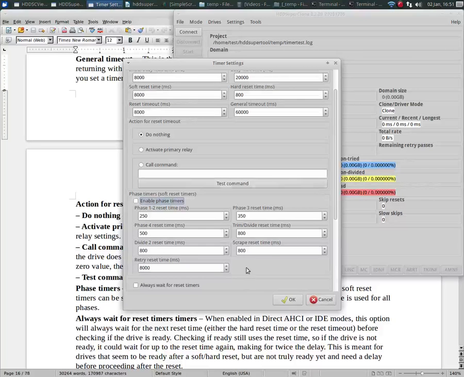Next timer option I want to talk about is always wait for reset timers. I actually pretty much forgot that I put this in here because I've never enabled it. I put it in here for some reason once upon a time, but what it's there for is to make sure that if you have a drive that seems to always need extra time after a reset, you can say always wait for the timer, which means it'll always wait. Well, you can see what it says here. Either the hard reset time or the reset timeout before checking if the drive is ready. It doesn't even try to check if the drive is ready until the next timeout is met.